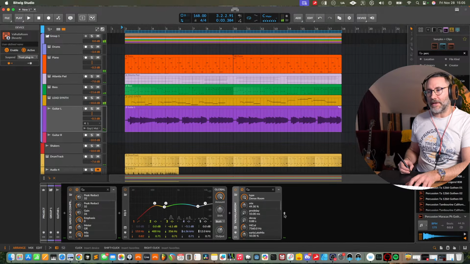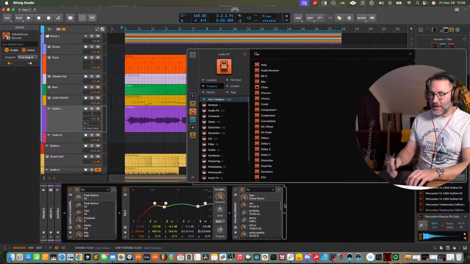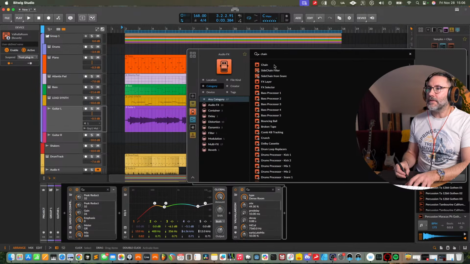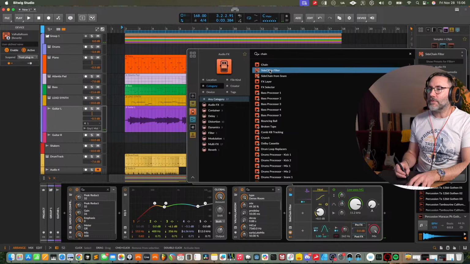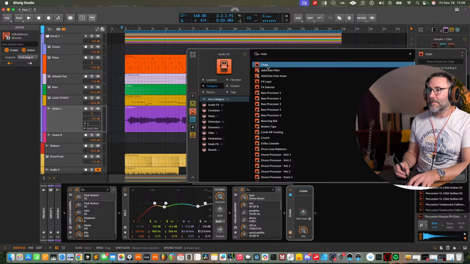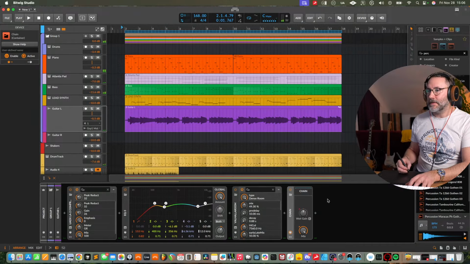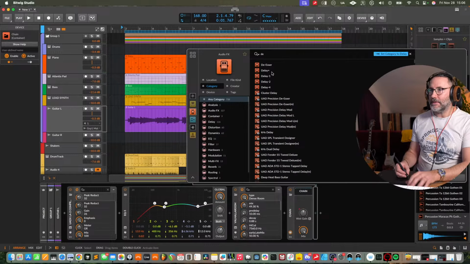Now there's one thing we can do. We can add an effect chain. Maybe an effect layer. Or the sidechain filter. Let's add a chain. And add a delay.